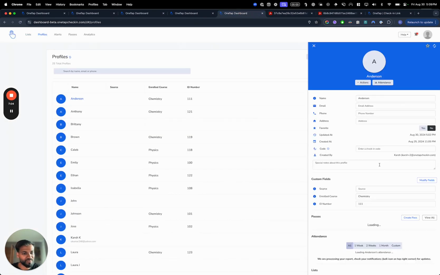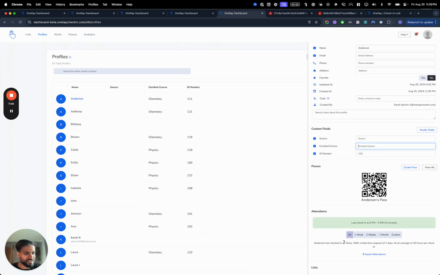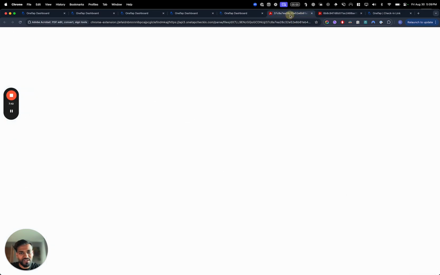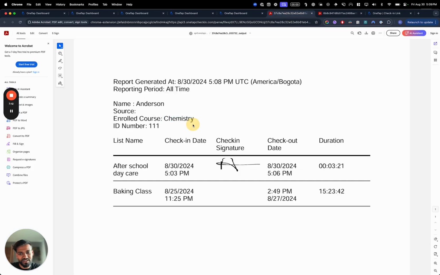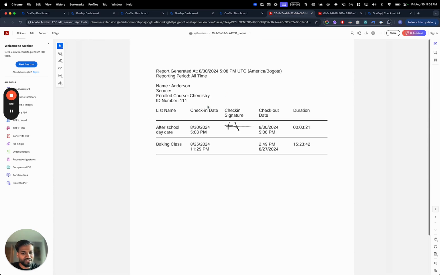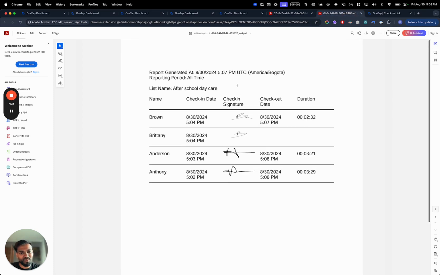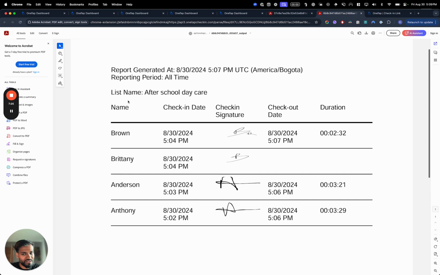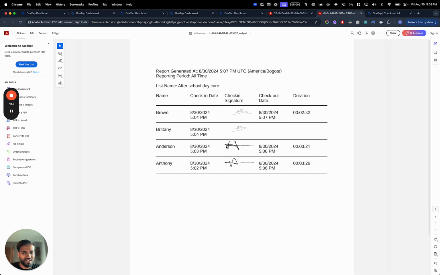So let's say, for example, we want to change this to, there's no enrolled course. Maybe the ID number is 111. So that's what is going to get printed right here, because these are all the profile attributes. You'll see the generated time, when the report was generated, and the period, based on the dates you set. And then here's the table for the check-ins. When you do an individual list report, you're not going to see the profile information here because there's multiple profiles. So you got like 4 people here. You're just going to see the list name and then the reporting period and then the check-in checkout stamp.